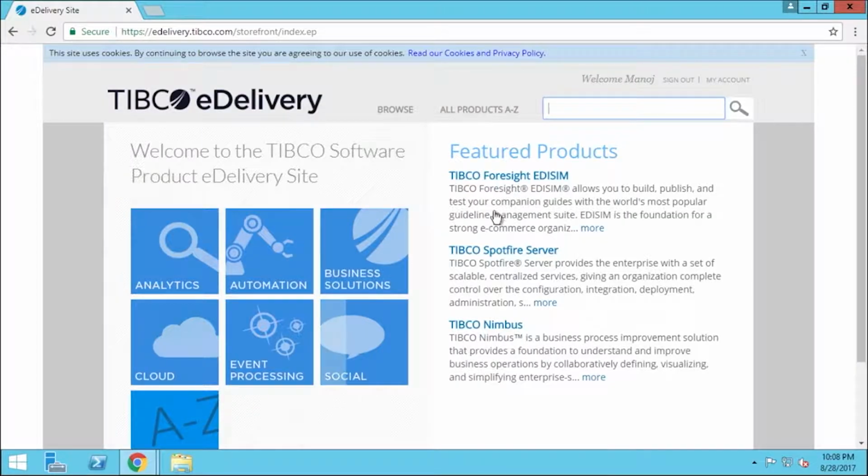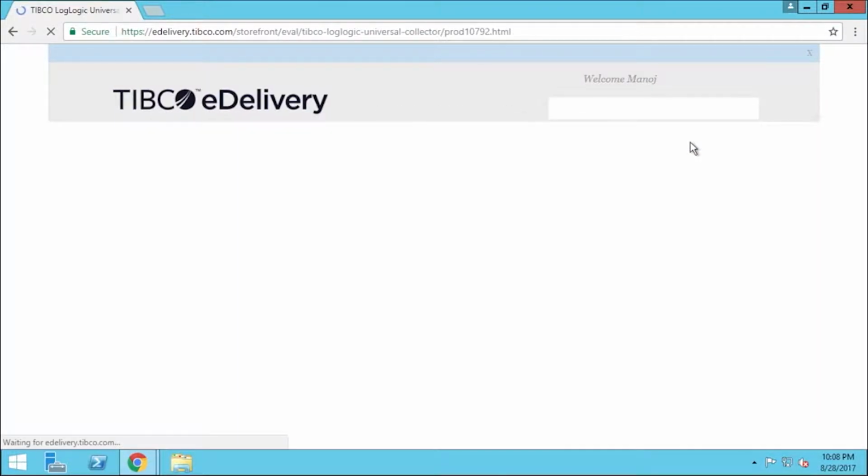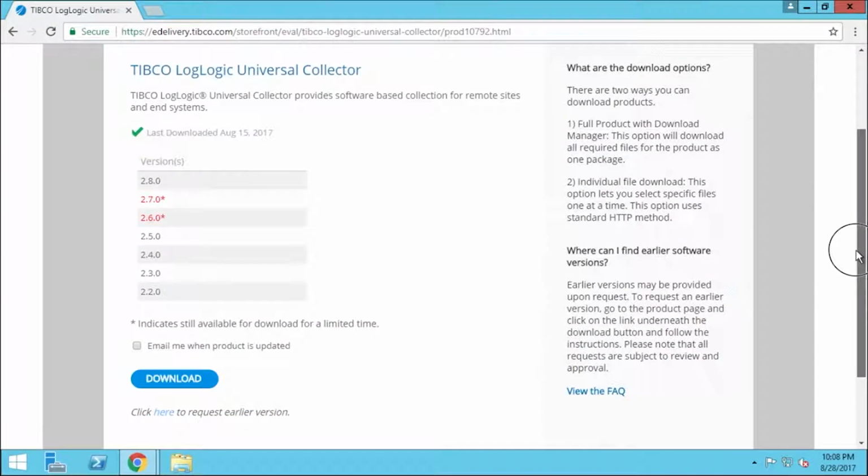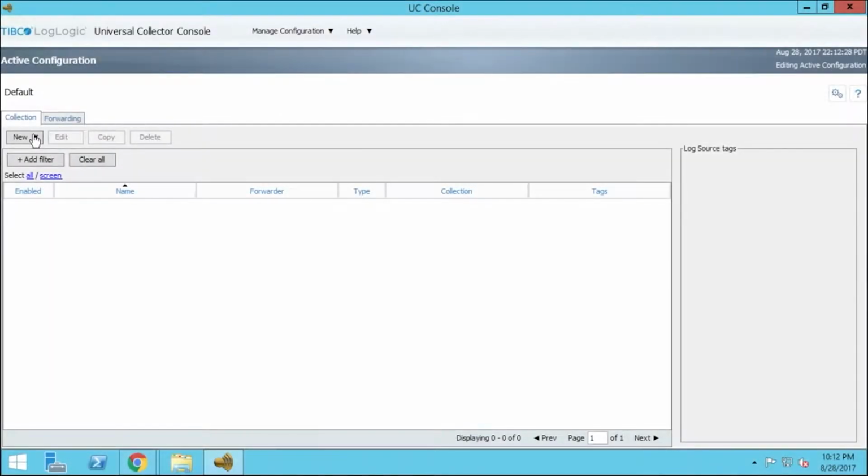To download UC, go to edelivery.tibco.com website and search for Universal Collector. Choose the appropriate version and click the download button. We covered the installation process in another video. For the purposes of this video, I'll be using a server on which I already have a UC installed. Let's start configuring it to collect the Windows logs and send them to an LMI appliance.